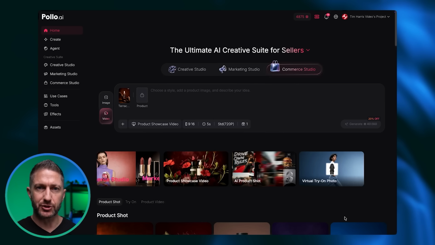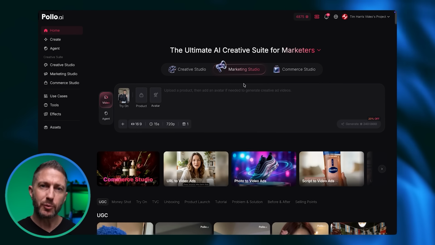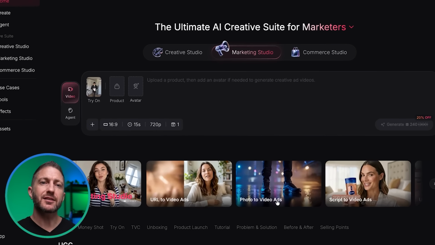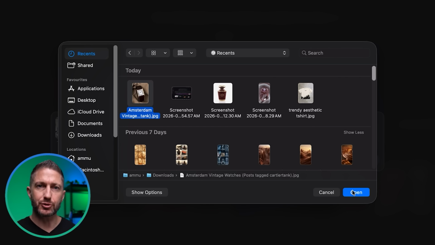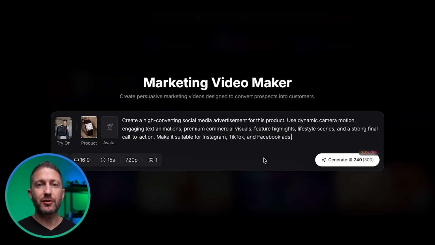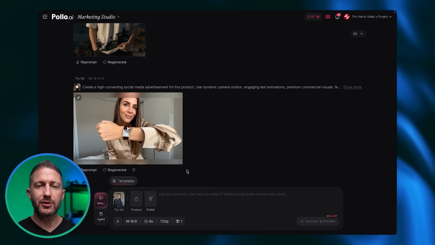Once you have your product visuals, Marketing Studio is where you turn them into campaign content. The most practical feature here for most sellers is photo to video ads. You upload a product photo, add a short description of the campaign direction, and it generates a dynamic ad creative from a single image. I'll run through one now, and you can see it produces something that's ready to use for a paid ad or social post straight away.